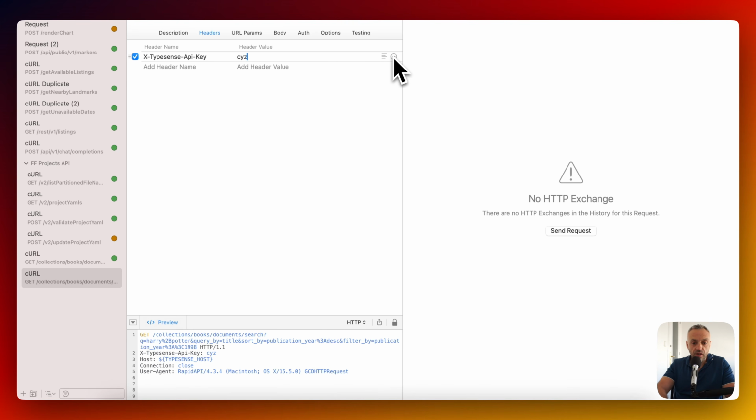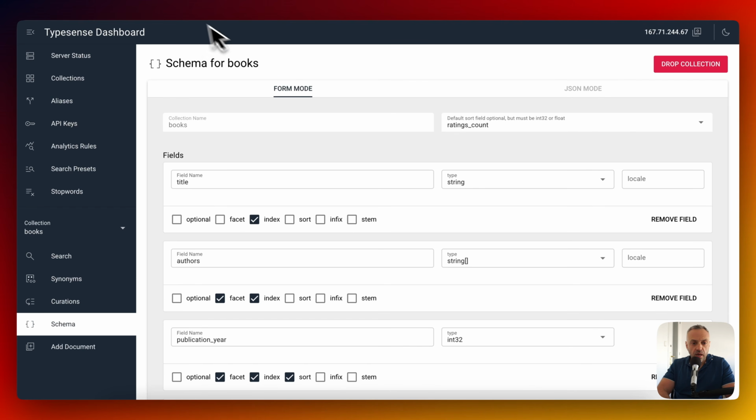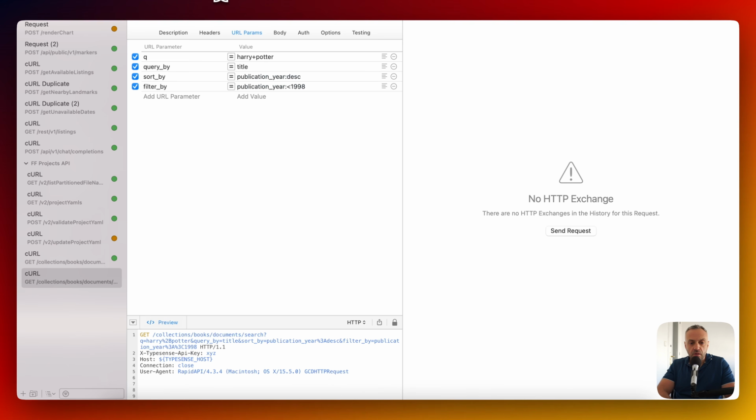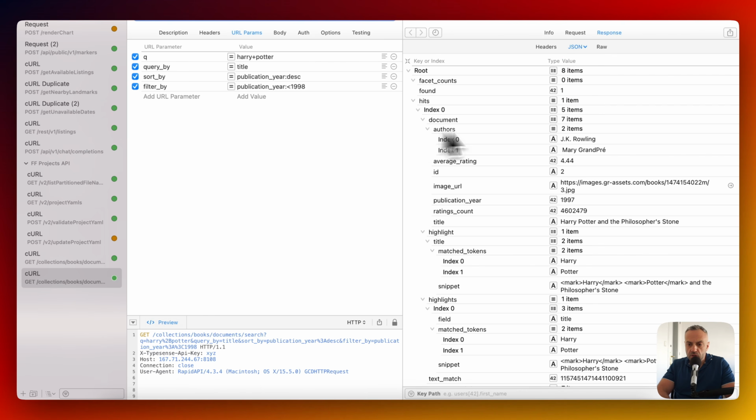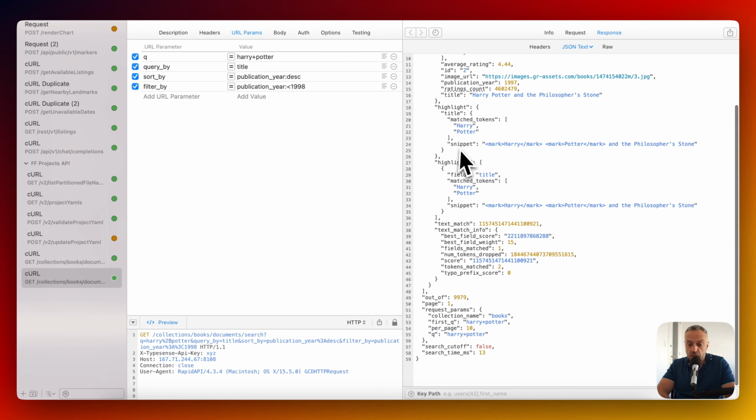So XYZ is our API key, right? Our URL parameters are left as is. We just need to change the host, and we do that by simply getting the IP address and the port, right? So I'm going to go ahead and put that here, and the port is 8108. And now if we execute it, you can see that we only have one result, and that is because we're looking for a publication year that is less than 1998.